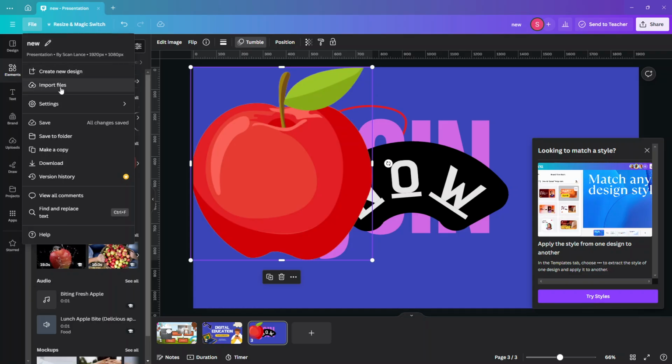You can create a new design, import your file, and go to settings from here. You'll be able to save it to any specific folder, make a copy of it, and download it. You can see the version history, see the comments, and you can also go up for help.